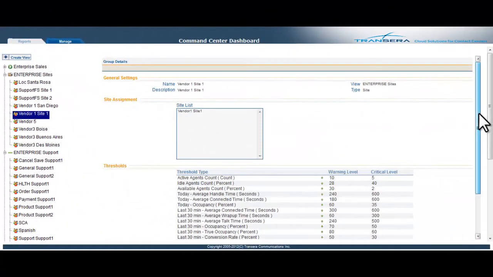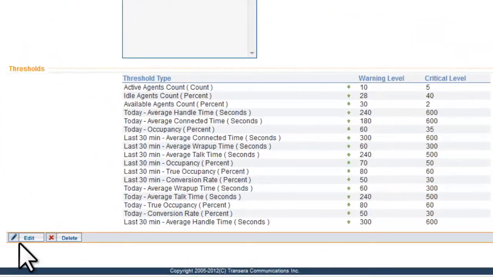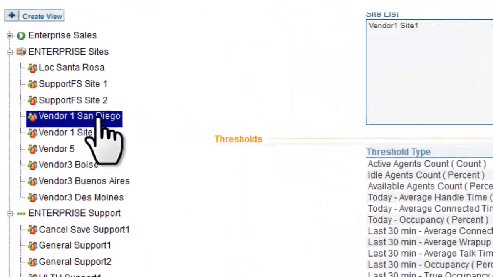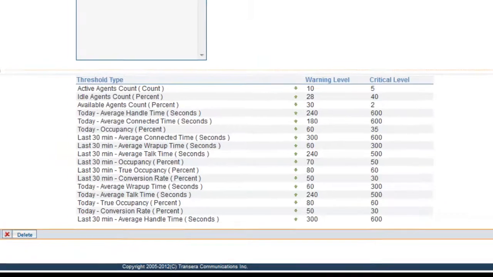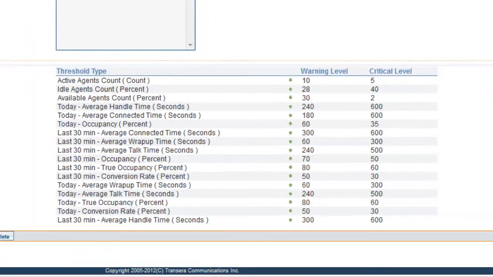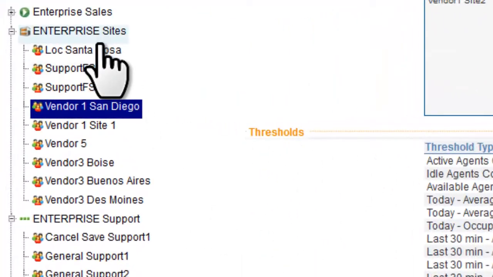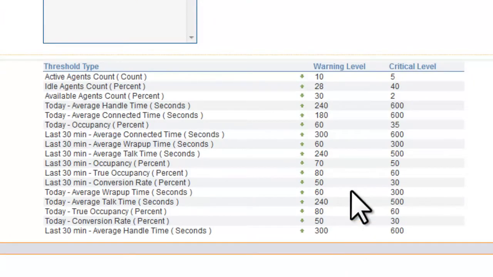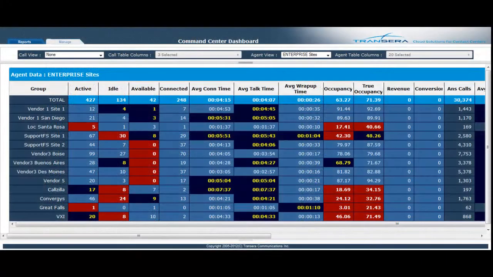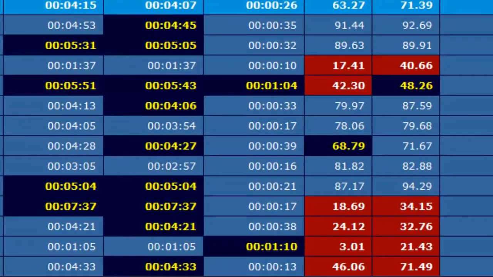Similar to the call side view, thresholds can be set at the KPI level to alert the user if the value of that KPI goes outside the defined range. For example, you can set the warning threshold for the Vendor 1 San Diego group if the number of available agents drops below 3. Similarly, you can set the critical threshold for the Location Santa Rosa group if the available count goes below 5. Values deviating from the warning threshold are shown in yellow, while values deviating from the critical threshold are shown in red.